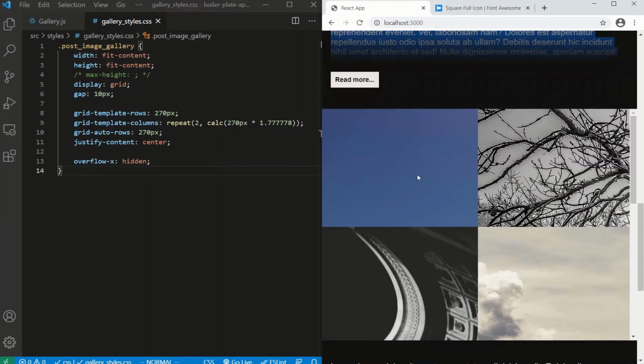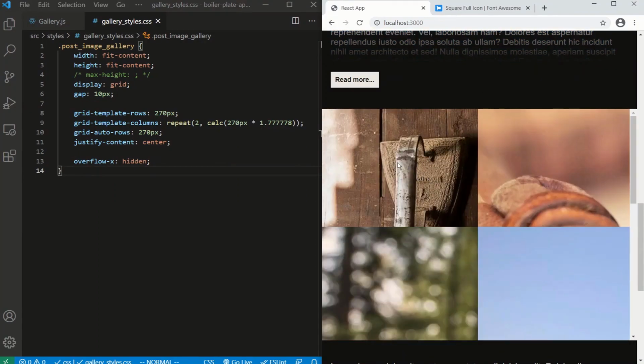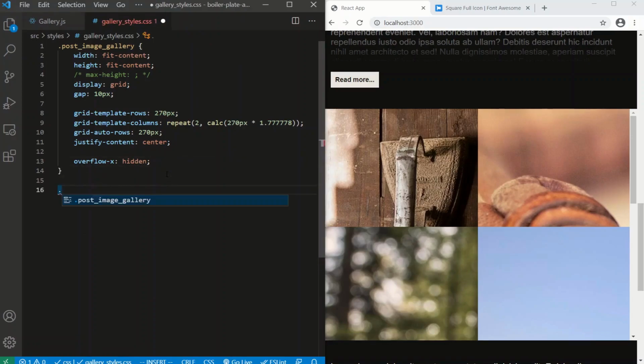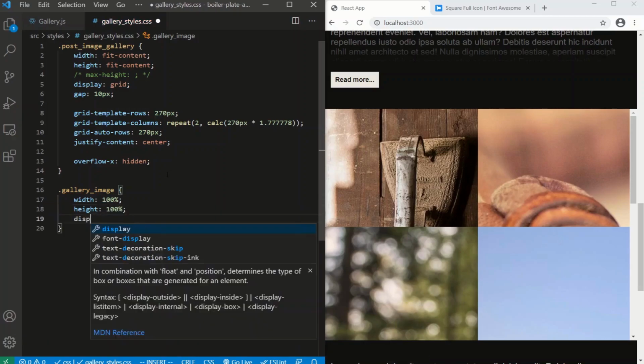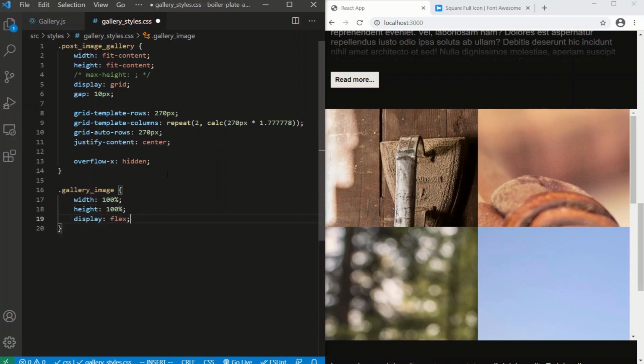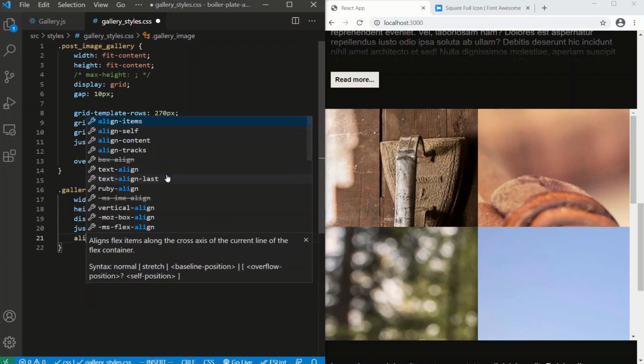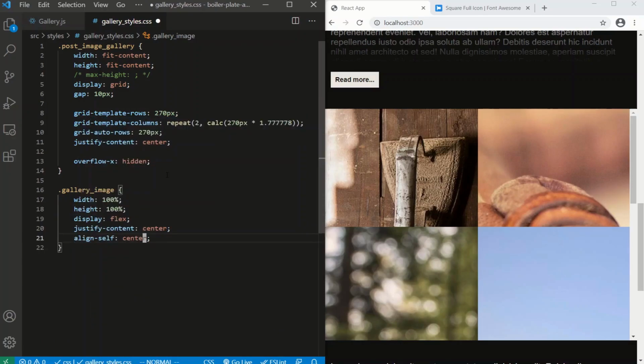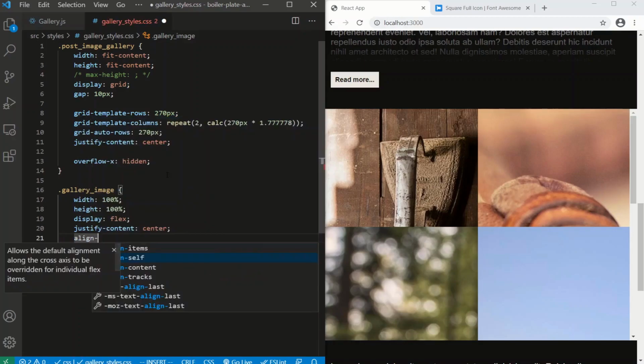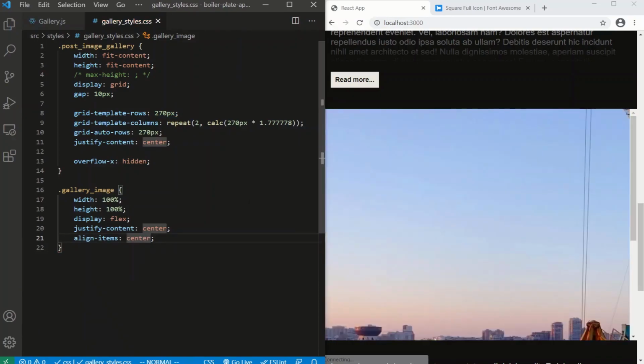That's image 1. Maybe F5. I don't like that blue thing. So it's image 1, 2, 3, and 4. Gap is there. Let's go with the actual gallery image now. For this one, we'll just do a width of 100%, a height of 100%, and we'll center the images in here. So display flex, justify-content center, align-items center as well. That's align-self, align-items center. There we go.